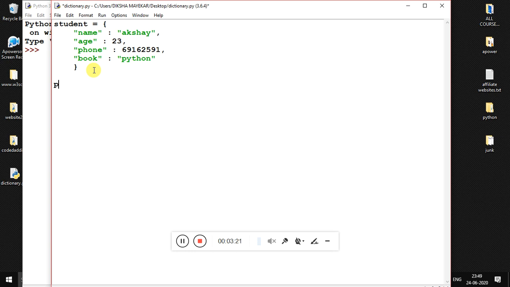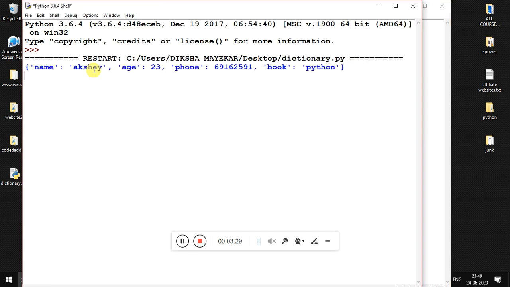Now if I want to print out my dictionary, I will say print student. You can give any name; I have given the name student. I will execute this code, and now I'm getting the output, which is name Akshay, age 23, phone number blah blah blah, and book Python.